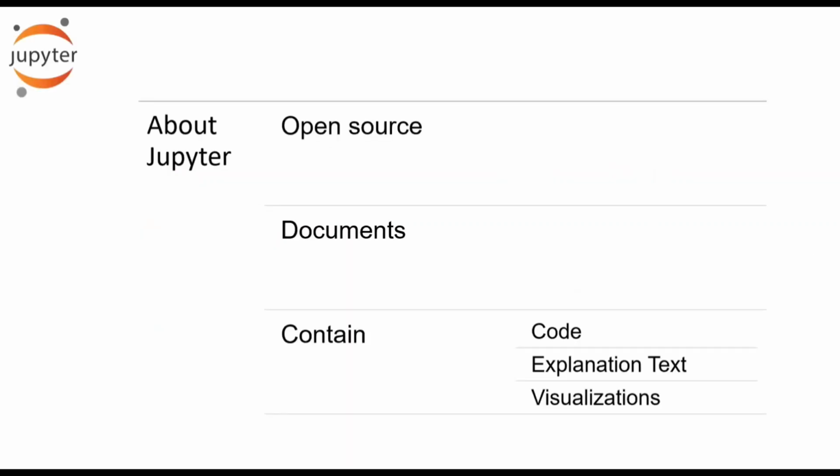Jupyter Notebook is open source and is basically a document. The craze for writing and executing code in notebooks is because of its support to write code, explanatory text, and store the output and visualizations all in the same document.